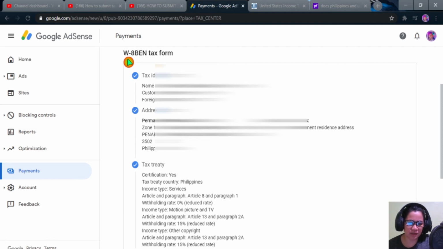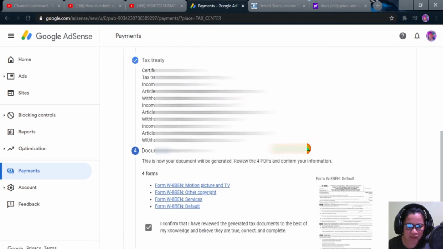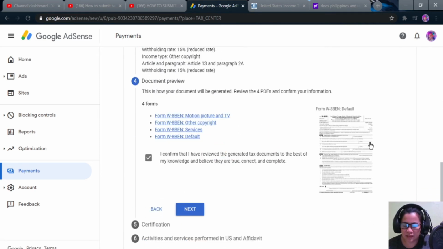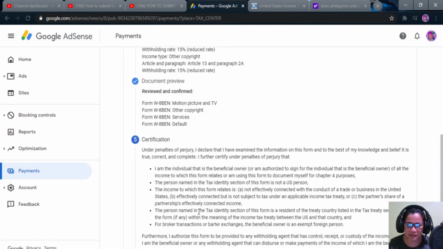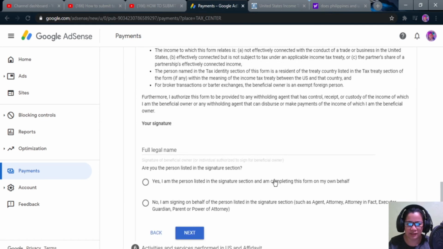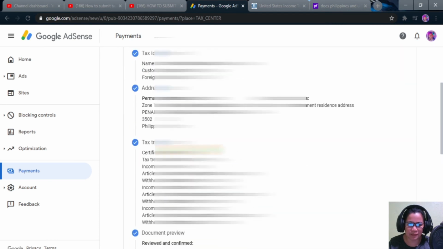Okay guys, so we're here now sa W8 Ben tax form. So everything is here. So all you have to do is to review and check everything. Okay? And on here, on your right side, itong may maliit, makikita nyo. So andyan yung form na pinilapan natin. And then, i-click nyo lang to, I confirm that I have reviewed the generated tax documents to the best of my knowledge and believe they are true, correct, and complete. Then, just click next. And as you click next, here, ayan pa rin po.